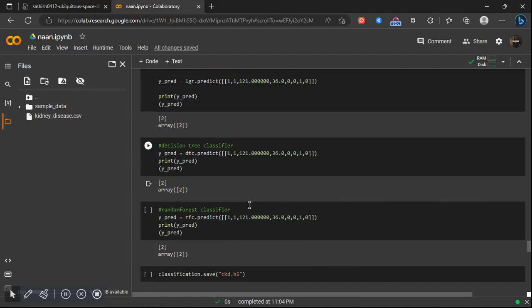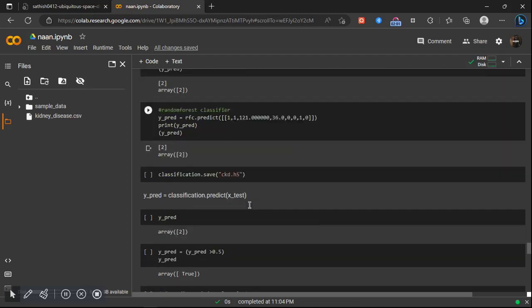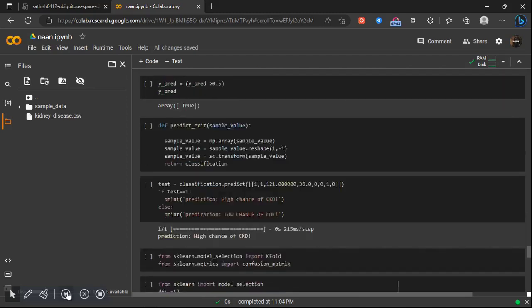Once we are done creating our models, we give some values to predict whether we have kidney disease or not. Here we have given some input values. Here it shows a high chance of CKD.